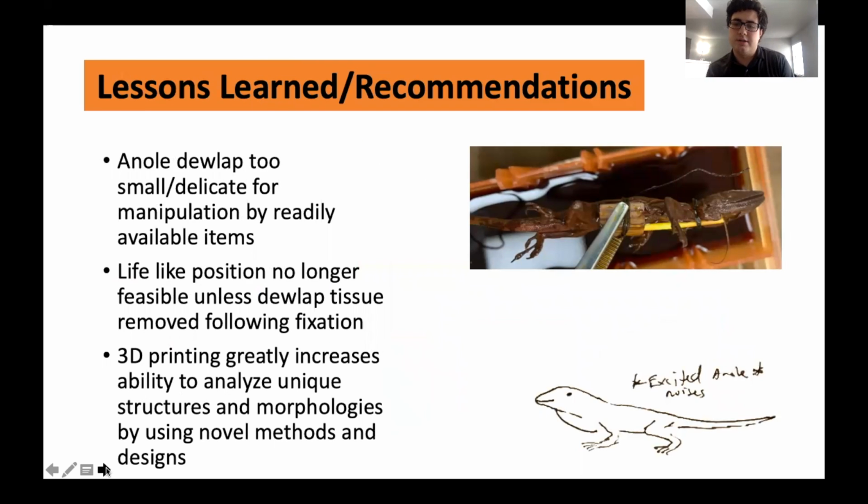So our lessons learned and recommendations after this are that the anole dewlap is too small and delicate for manipulation by readily available items, particularly in small species such as carolinensis. Future work could be attempted on larger species such as Anolis equestris, which is decently bigger, but we were unable to acquire for this study.